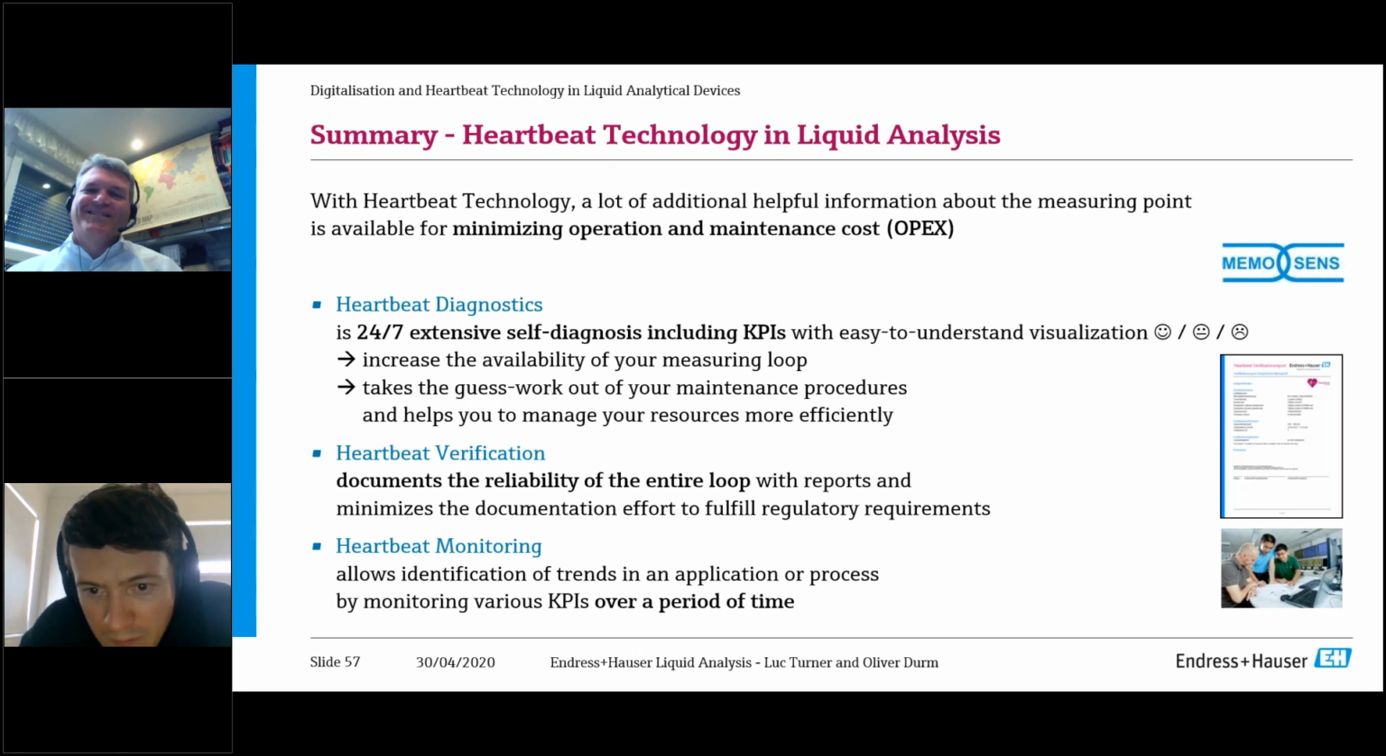Another question. Is heartbeat a default feature with all MemoSense-based analyzers or optional? It's a very good question. Thanks for that question. As you know, we have MemoSense sensors. We have all this information. Also today, if you have already an installed base, Liquidline MemoSense sensors installed in 2014, 2015, since many years ago, this information inside is available. To use heartbeat technology, what you just need is to upgrade to the latest firmware. We support heartbeat starting from the Liquidline firmware 10604, but we recommend always to go to the latest one.